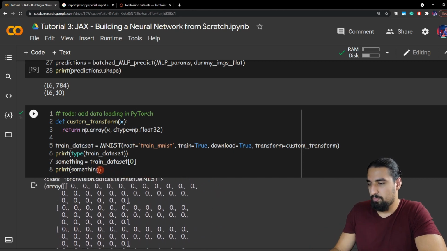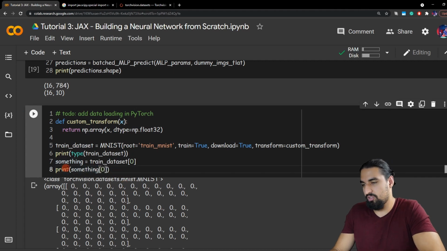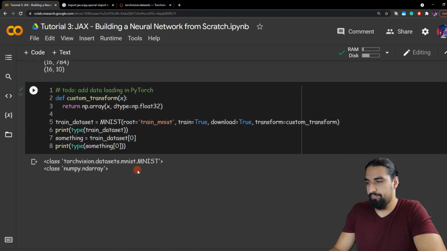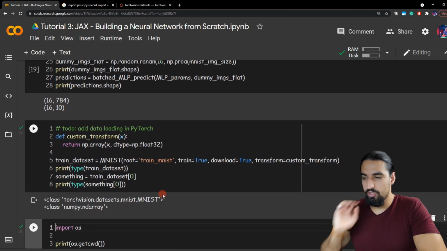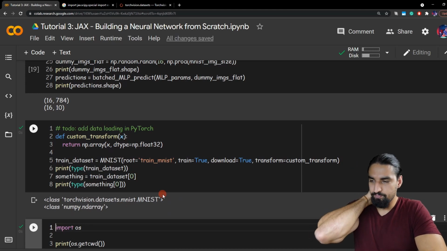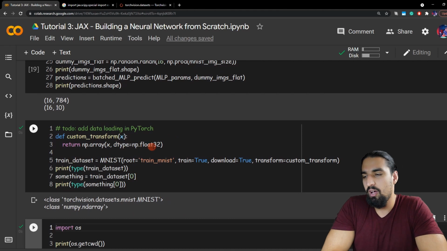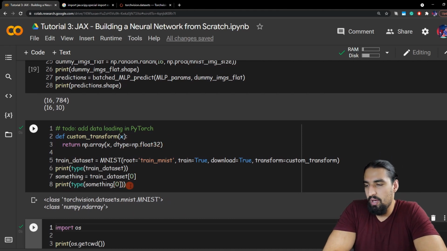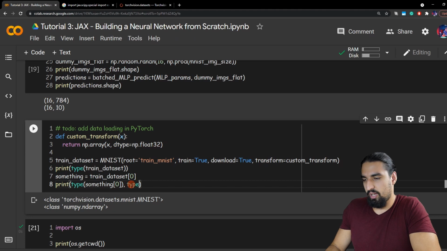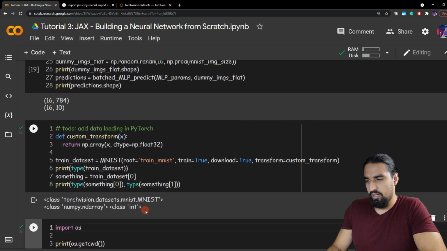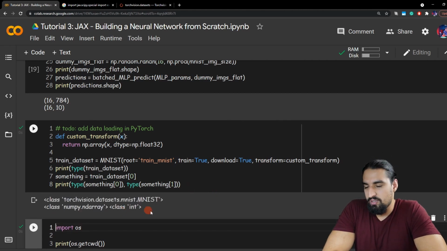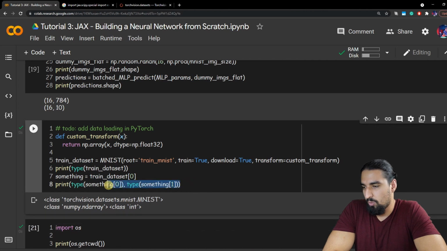So instead of printing something, let me print something 0 and then the type. This should be, I guess, NumPy. And it is. Okay, so we got that sorted. Basically, we now have a NumPy float32 image. And let me check what the second part of this something tuple is. Let me check whether that's an integer or not. So it is, it's an integer, because it's a label. So I think that should be all right.